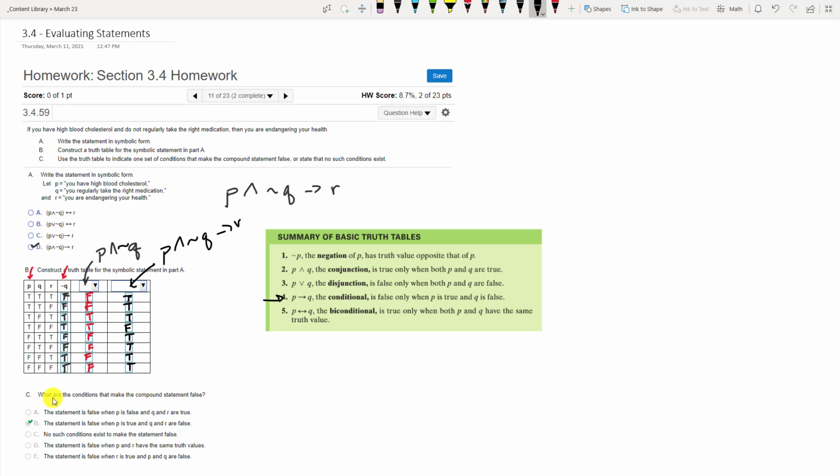And so for part C, what are the conditions that make the compound statement false? And you can see I had already selected the answer here when I did my screenshot. A statement is false right here on this line when P is true and Q and R are false. So when P is true and Q and R are false, that's when that compound statement is false.